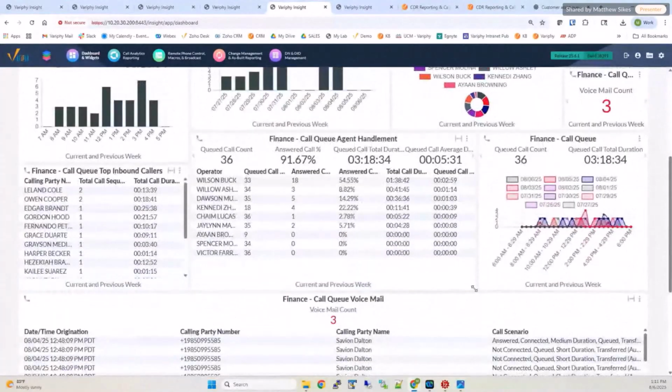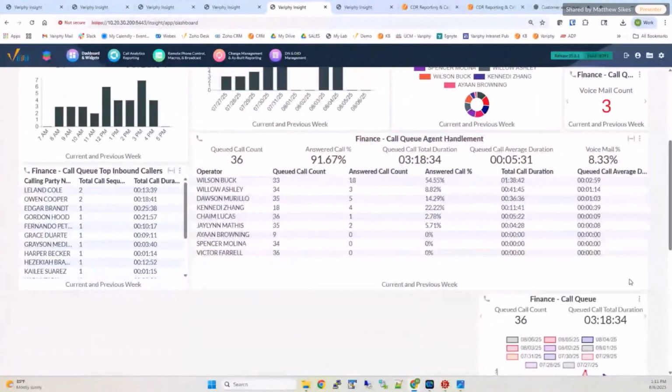grouping table. So we can see here exactly who's logged in the most when the calls were coming into the queue. We can definitely see that looks like Buck Wilson here, or is that Wilson Buck? Excuse me. Wilson Buck seems to be our peak performer, answering about 54% of these 36 calls that came in during this time frame once again.